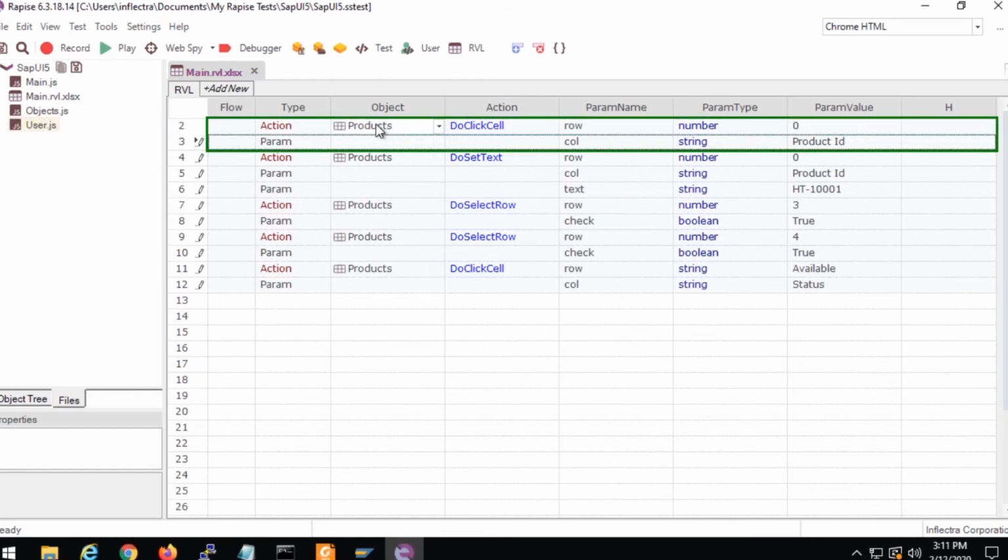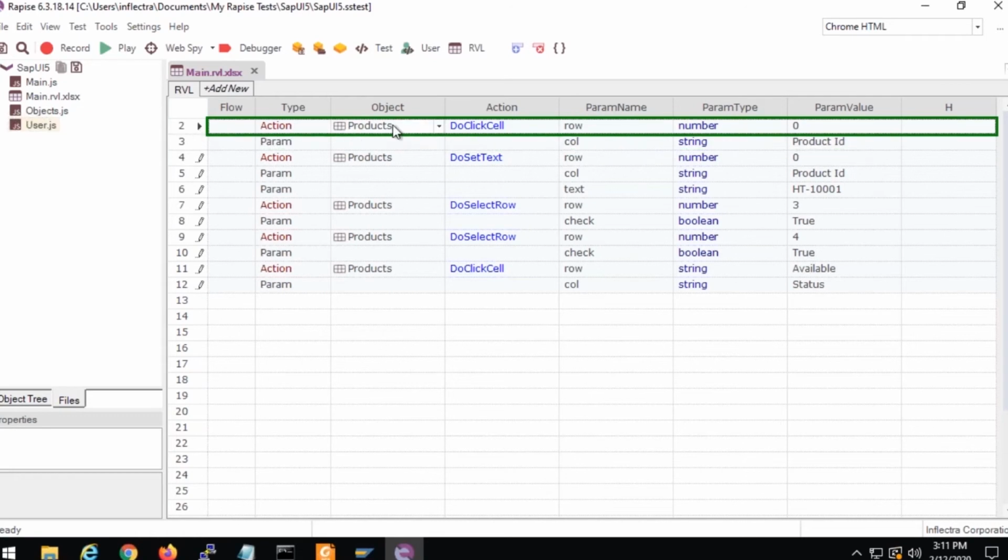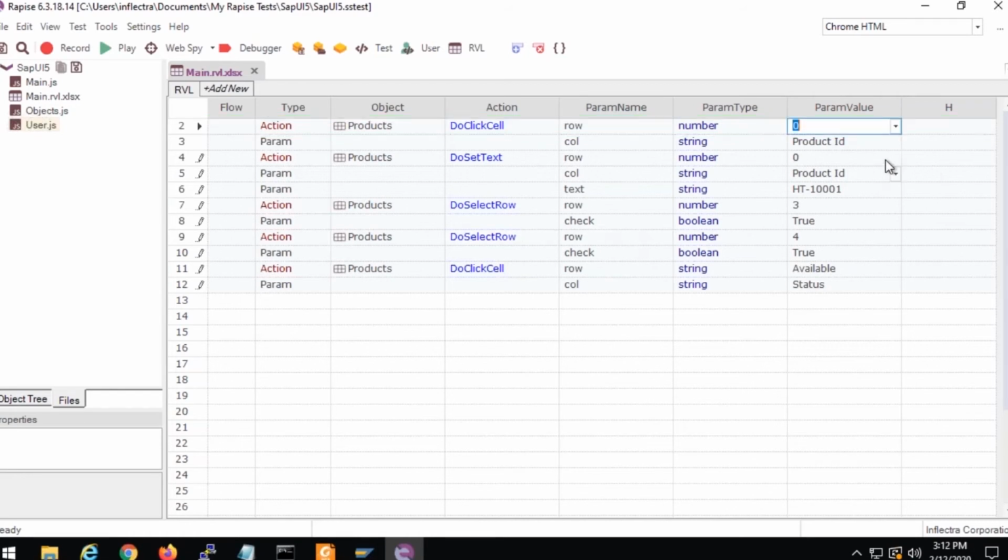There is only one object that is used in this interaction. Rather than separate cells, it recognized the grid products. And all further operations are with this grid. And all the changeable things are here in the right column, so it's easier to modify something. If we want to click on the row, for example, 4 instead of row 0, I can easily change it here.